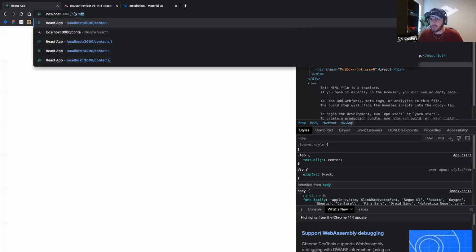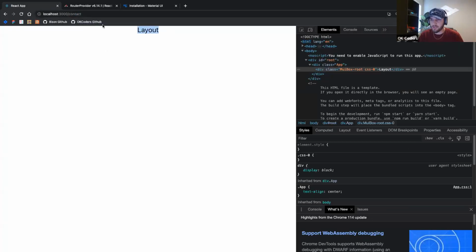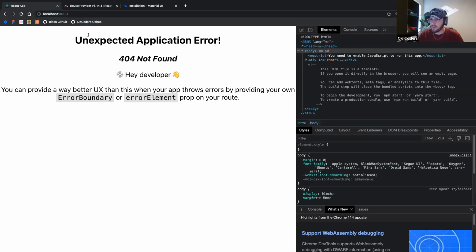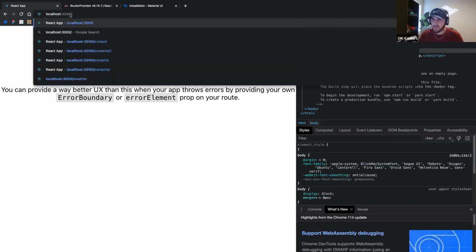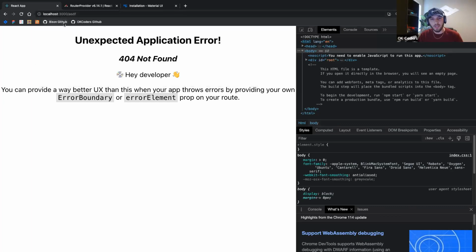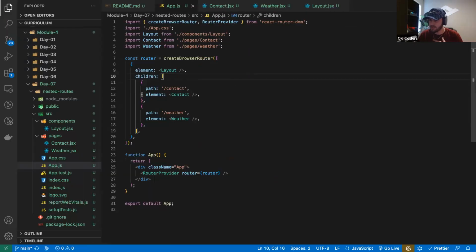And then if we go to contact, same thing. We're just showing the layout component, not the contact component. And if we go home, there's actually no route at home anymore because we're not defining it. So it is specifically looking for those routes that we have defined. It is rendering these routes, but we're not actually telling it what to do. All we're saying is render this element on each of those pages.